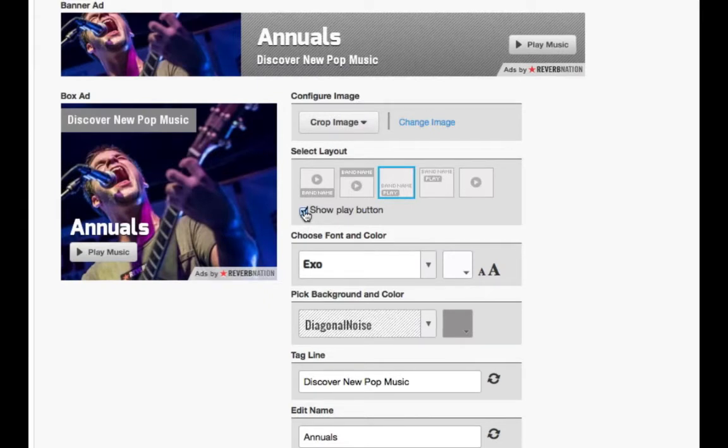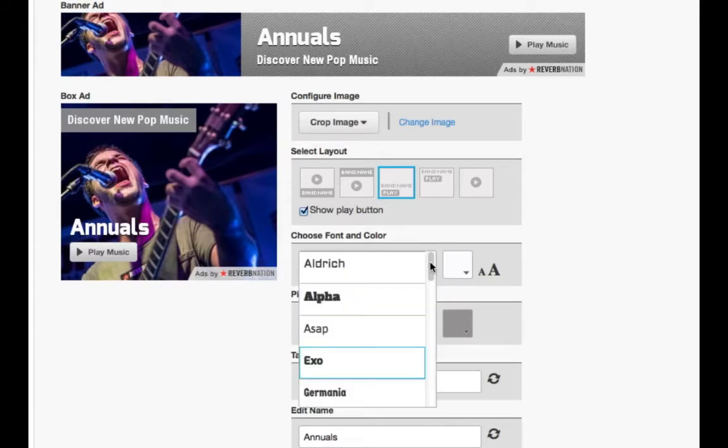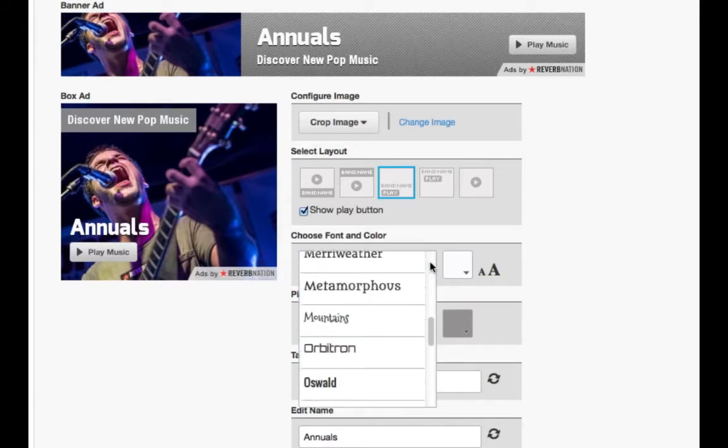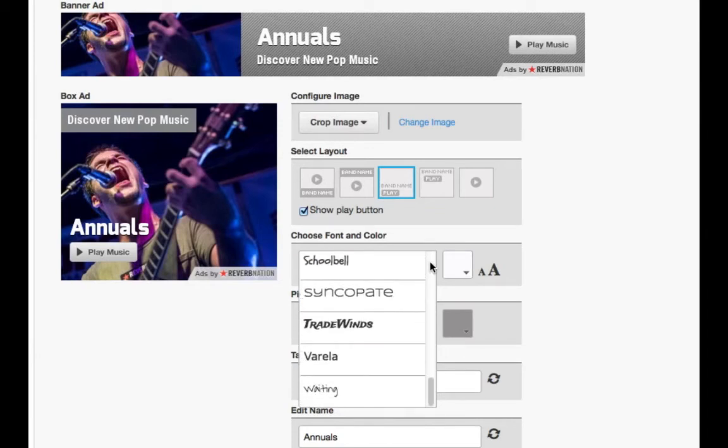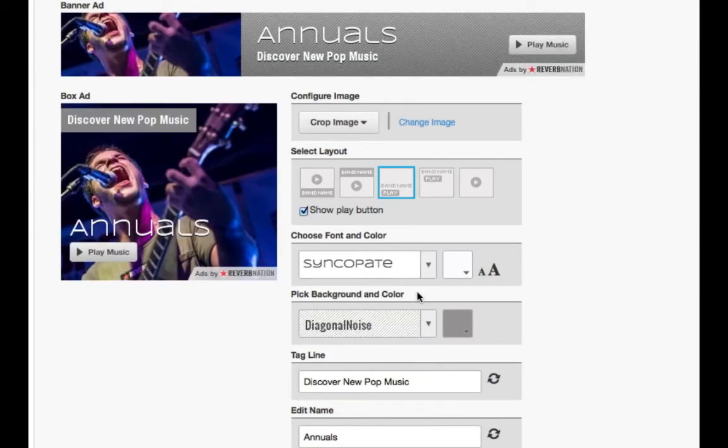So now that we're happy with the layouts, the next step is to choose the font, the text color, and the text size. To change your font, click this drop-down. You'll see we have many fonts chosen specifically for musicians. I know that Syncopate is going to look good with this one, so I'm going to go ahead and choose that. Nice.